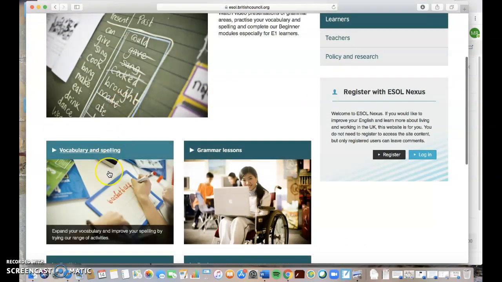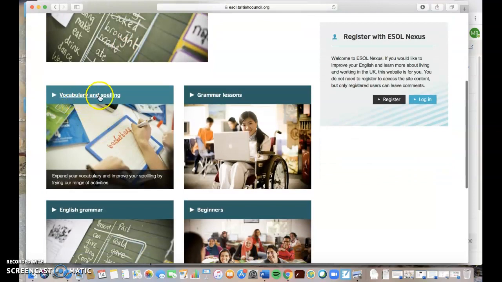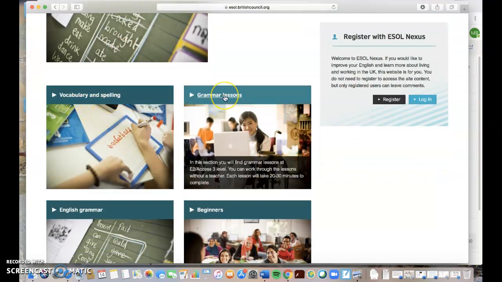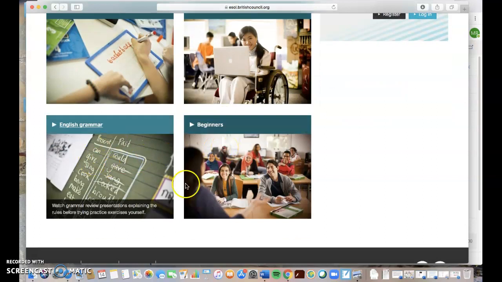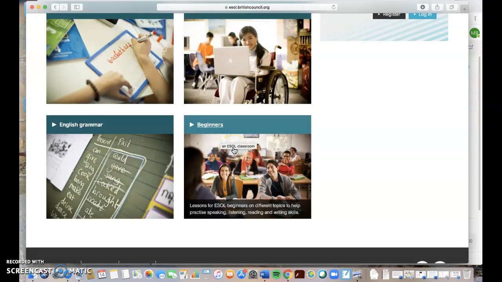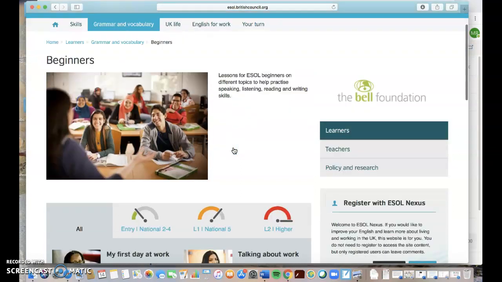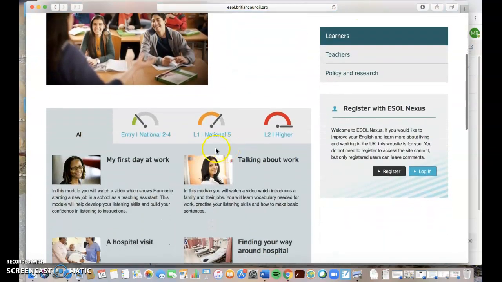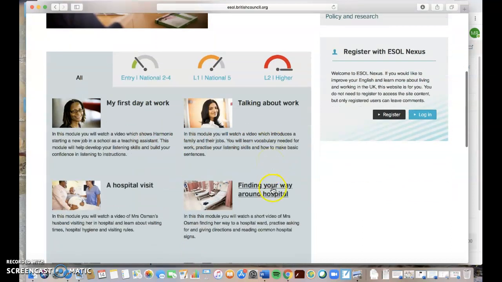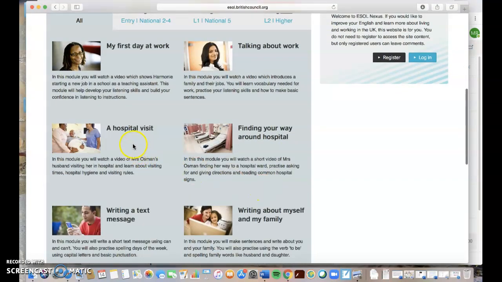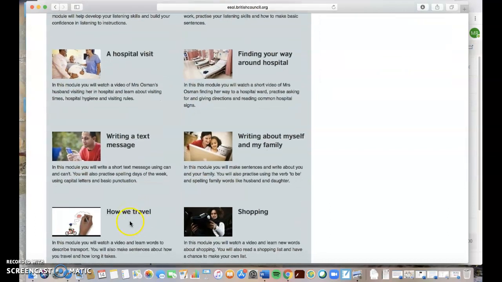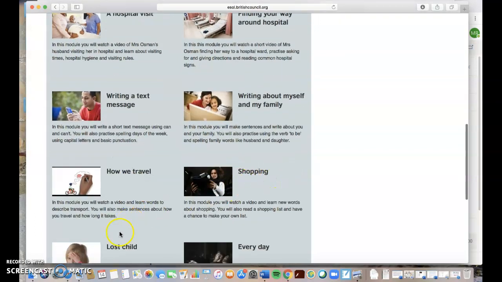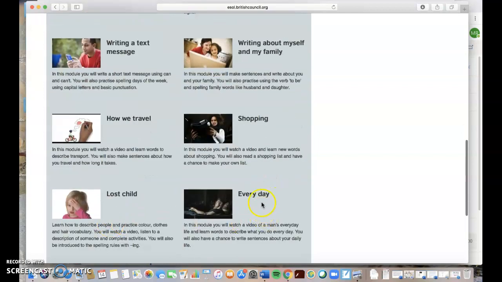And here there are lots of useful things that we can do. Vocabulary and spelling, grammar lessons, beginners, English grammar. So let's just pick on beginners and we'll see what topics they come up with here. So we've got here my first day at work, talking about work, finding your way around the hospital visit, writing a text message, how we travel, shopping, every day.